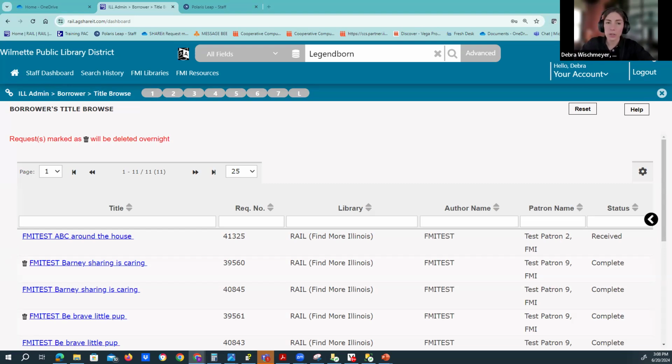The preferred borrowers are those borrowers that are on our delivery route. So first, ShareIt will look at those libraries that are in the same delivery hub as ours, just to minimize in-transit time. And if none of those libraries have a copy available, then it will go out to any other Find More library. So yes, there is some prioritization happening on the back end. And let me know if I didn't answer your question, but I hope I got that one right.